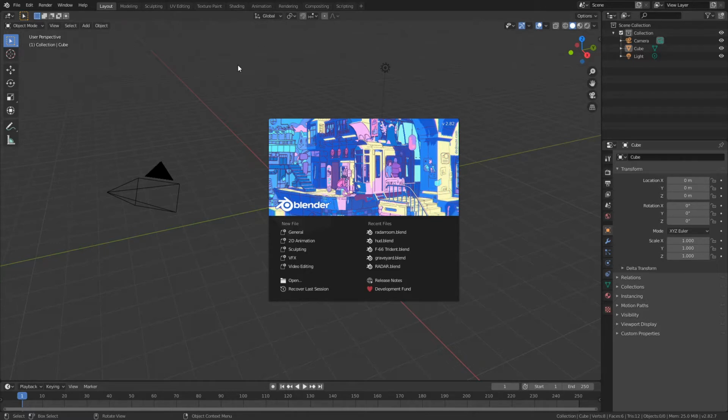But when I started working in Blender again, I was like, wait, that's not that hard, right? Yeah, it's not that hard. So, this is the Blender interface.